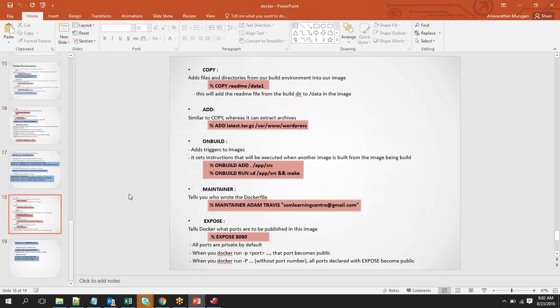So say you are running a container and you're building an image from it. Suppose you have a requirement where you want to copy some files and you want to create the image. In that case, you will use the command called copy. What copy will do is add whatever files or directories you are specifying from your machine, the host machine, to your image.